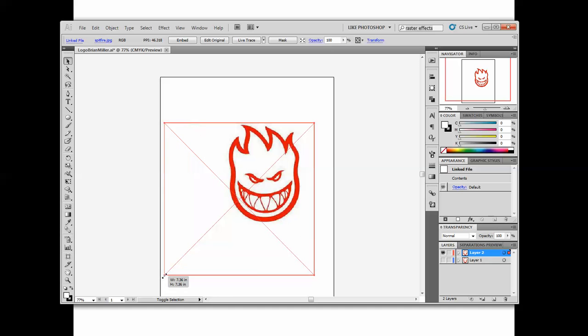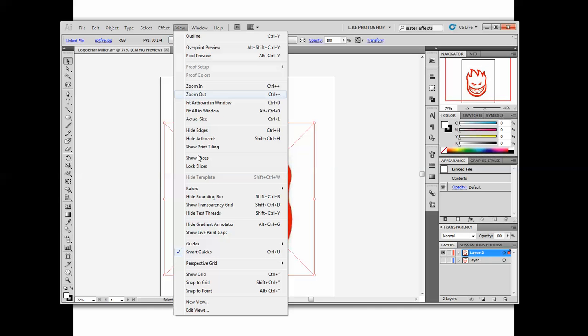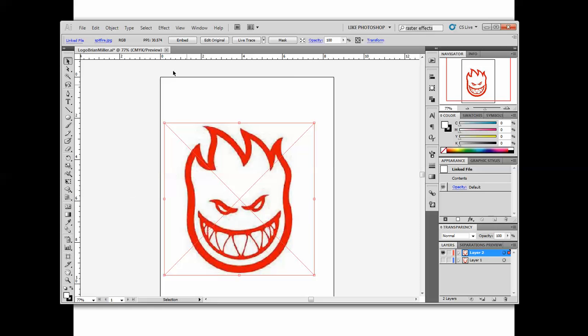And one thing we're going to do is go to View and turn on the rulers, because you always want to know how big this thing is. So this particular Spitfire is 2, 4, 6. It's about 6 inches wide, depending. So you always want to know what you're doing. Okay, so I'm going to click off of it, and that's done.